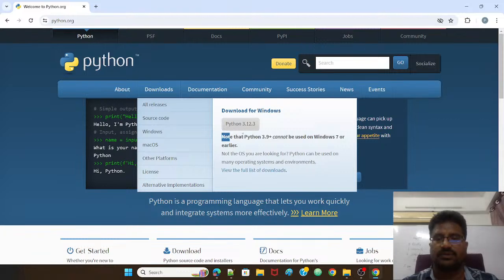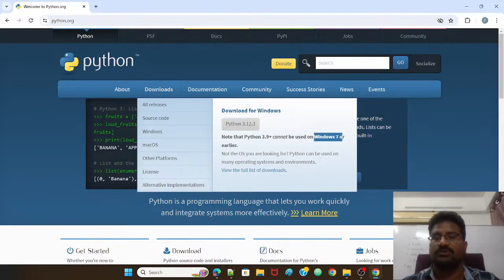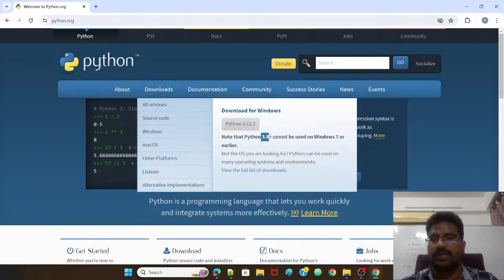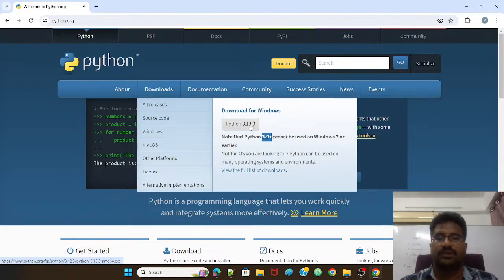What is that note? Python 3.9 plus, meaning 3.9 and above, cannot be used on Windows 7 or earlier. That means if you want to use the latest versions of Python, then we should use the latest versions of Windows also.